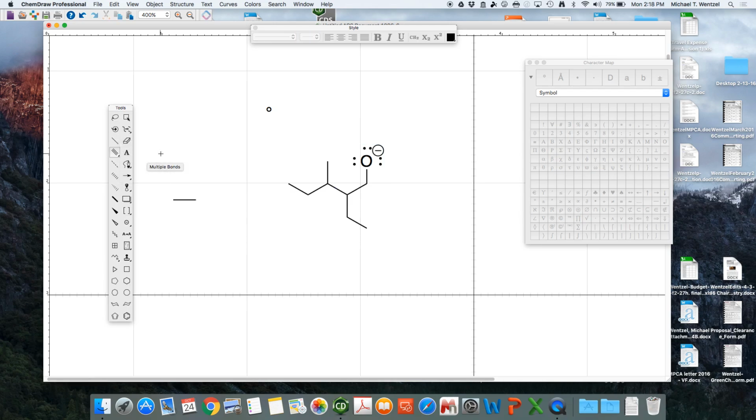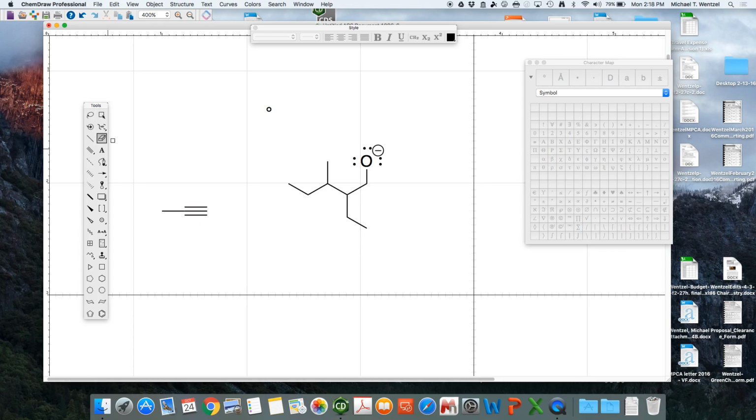Maybe there's a triple bond. We all know that's not good. So it's actually Shift, Command, K, and it'll clean up that structure. It'll fix the bond angles for you. A couple things here. There's an eraser. So you can erase things.